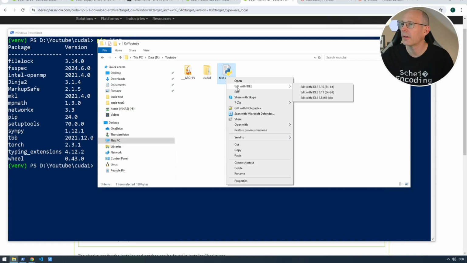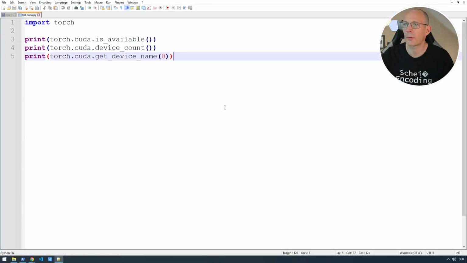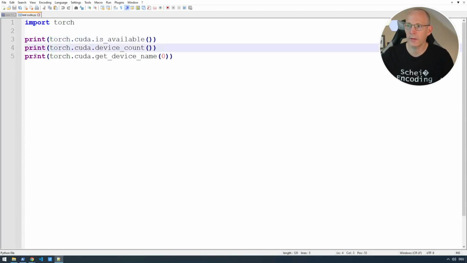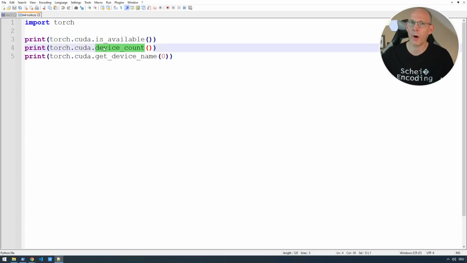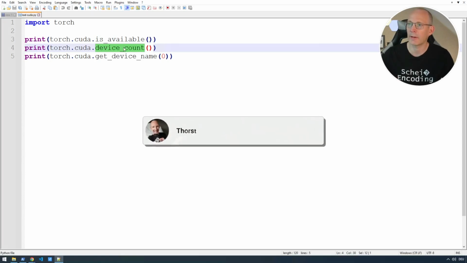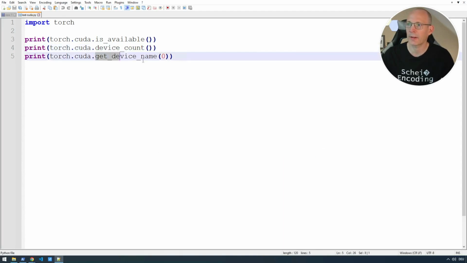Test CUDA. Let's take a look with Notepad. Here you can see we import the Torch package and print three pieces of information about CUDA: whether it is available in general; if you have more than one GPU, so more than one graphic card, you can get the number of graphic cards installed and supported; and you can get the name of a specific CUDA GPU graphic card.